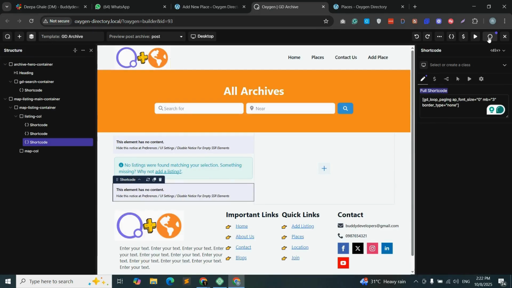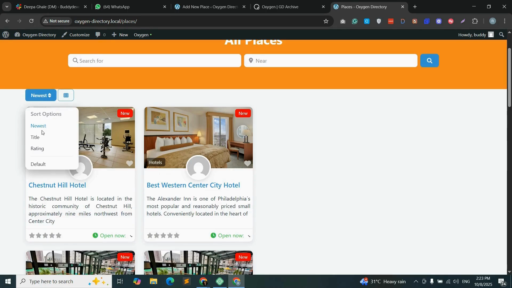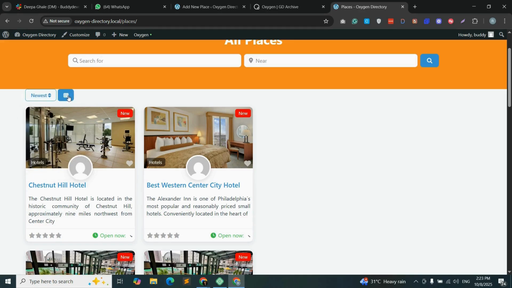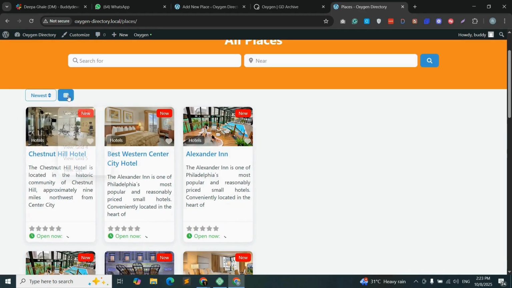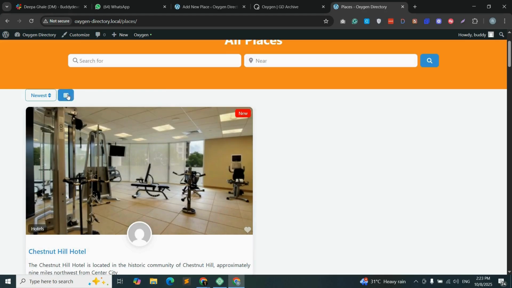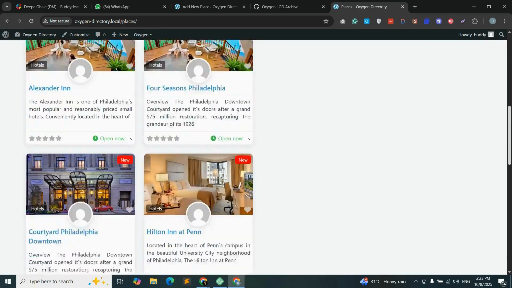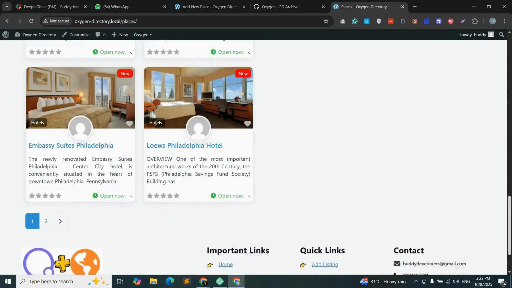Now save this and coming on to the front end and refresh. So from here selection can be done according to newest, title, rating, default. From here we can do view grid 1, 2, 3, 4. If we do list wise, then it will be showing as a list, and if we do it for grid, then it will be showing grid wise. This is the pagination which is being shown below.